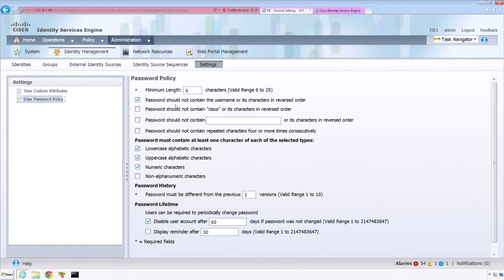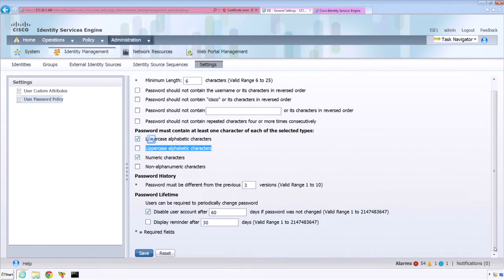So what I want to do is disable this, which says that the password cannot be the same value as the username. And I want to disable this, which says I need to have an uppercase character in the password. So this should allow me to put the password as being the MAC address. I go ahead and say save.